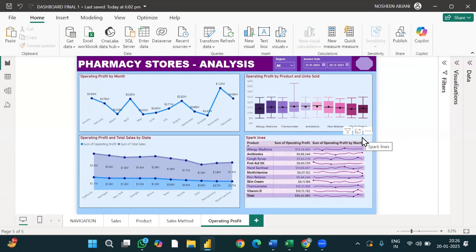Lastly, we have matrix with spark lines. Now this helps us to analyze each product's operating profit and highlight the highest and the lowest through the spark lines. So as you can see, in every spark line, I've tried to mark down the highest and the lowest, and the sum of operating profit of each product is given here. So this is a summary of the dashboard that I have tried to make.